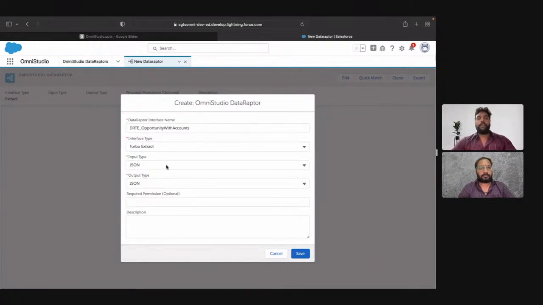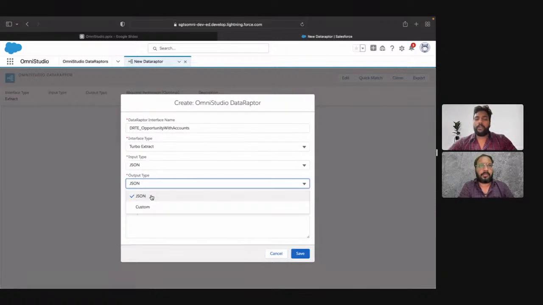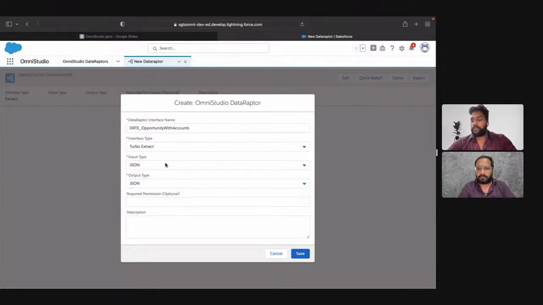So let's say if you want your output in the JSON format, then we will select JSON as the output. If you want the output in a custom format, we will see this custom option later on. But right now, for the kickoff of the implementation, we will select input type and output type as JSON only. So our input will be in the JSON format only, and our output in the JSON format only.